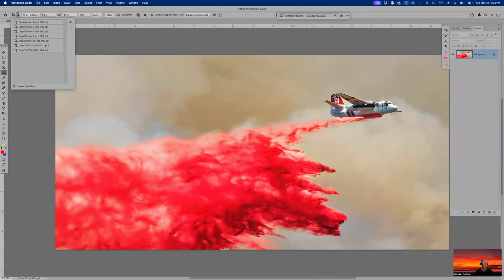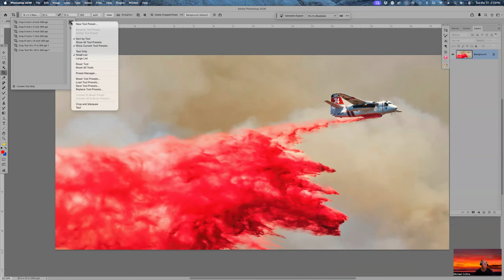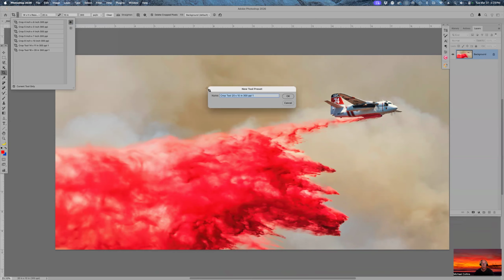So I'm going to go up to my preset, come up to the settings wheel, which is the little gear up there, come down and choose new tool preset. And it pretty much tells you what you got here. We got crop tool, 20x10 inches. I don't need inches. I know it's inches at 300. And I know it's PPI because there is no DPI here. DPI is dots per inch for your printer. PPI is pixels per inch.